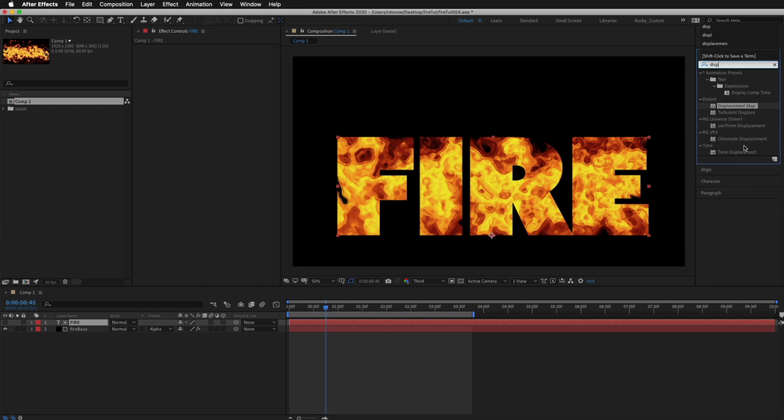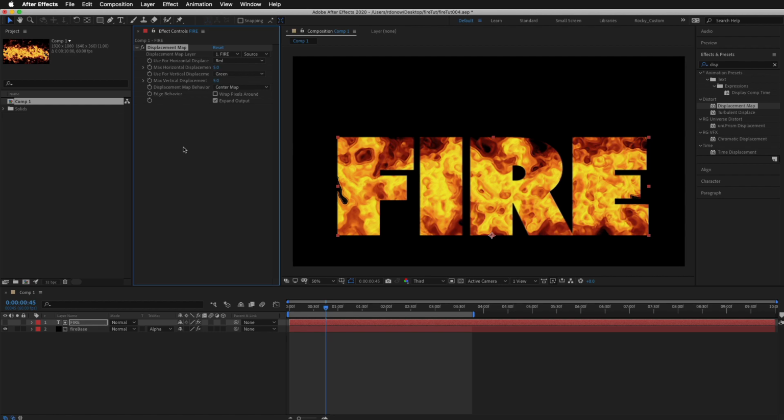DISP, that should get you close enough. Displacement map under the distort section here. Let's drop this in, and we need to choose layer 2, fire base, because we're set by default to the layer that the effect is currently on. We want to look at layer 2, and you can see not much is going on here.